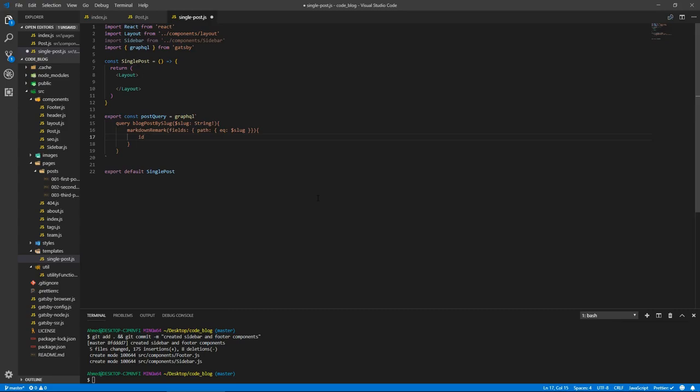Okay, so we have id, we're going to need the html, we're going to need frontmatter, and in frontmatter we're going to need the title, the author, the date. I'm going to format that as well, so formatString, DD and YYYY, and we need the tags and the image. So image, and inside of that we need childImageSharp, and inside of that we need the fluid, and we're going to give this a maxWidth of 700, and let's spread GatsbyImageSharpFluid. I think this is it for the query.